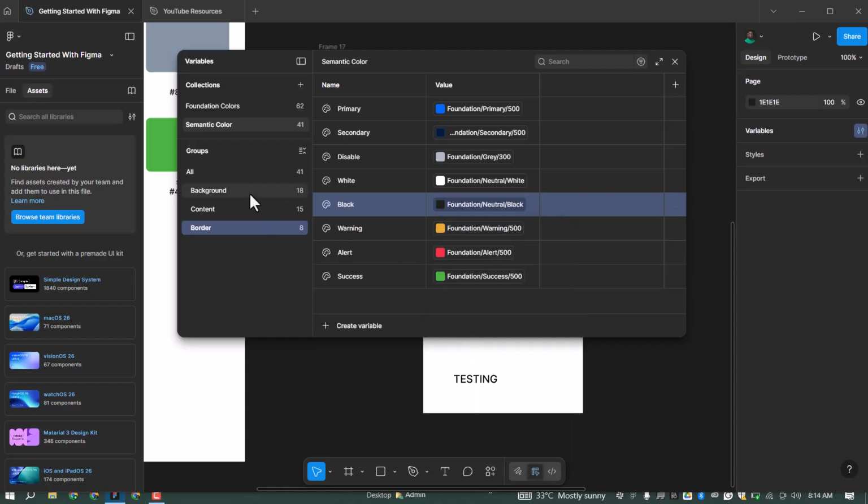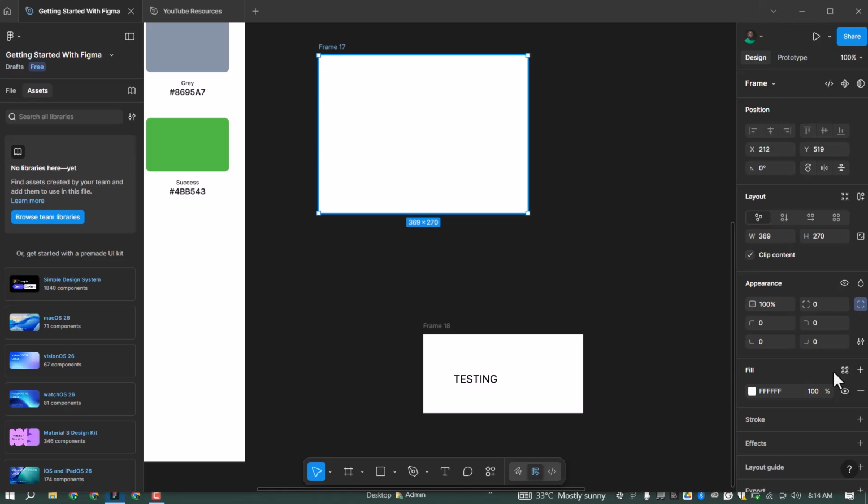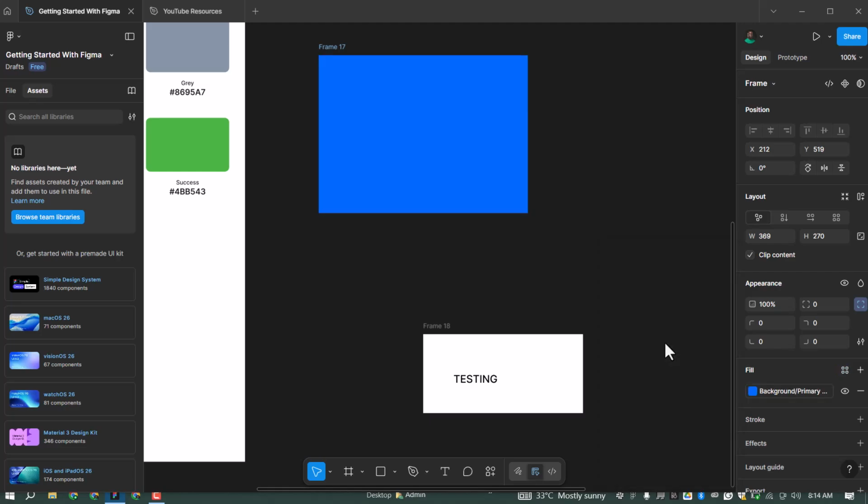So guys, we are done with semantic color. So let's do the testing of what we have created. So coming to frame now, if I click on frame, come to my color here, I can actually link it to any of the colors that I created. You can see I can already link it.